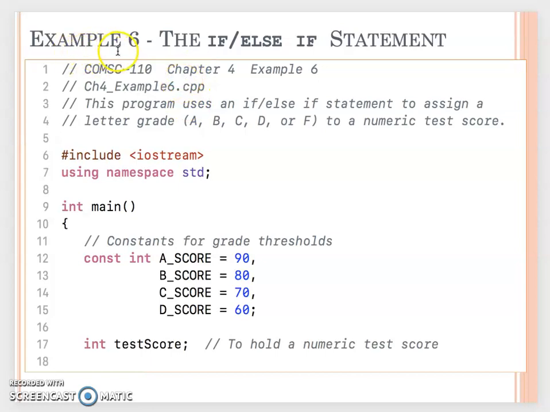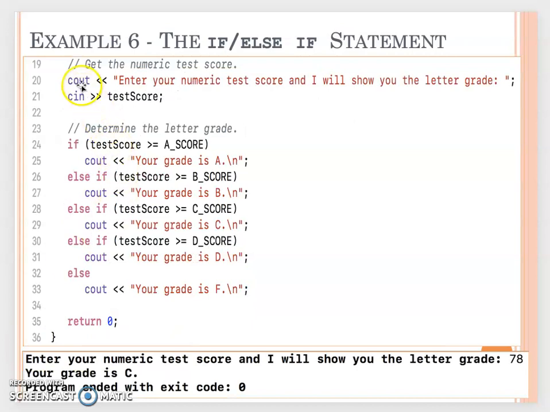In example 6, we will ask the user to give us a test score. For DVC, we always have above 90, you got the A, above 80, you got the B, 70 for C, 60 for D. Those will be constant numbers, and the constant variables we always make uppercase. So we ask the user to enter their numeric test score, and then we'll let you know your letter grade.